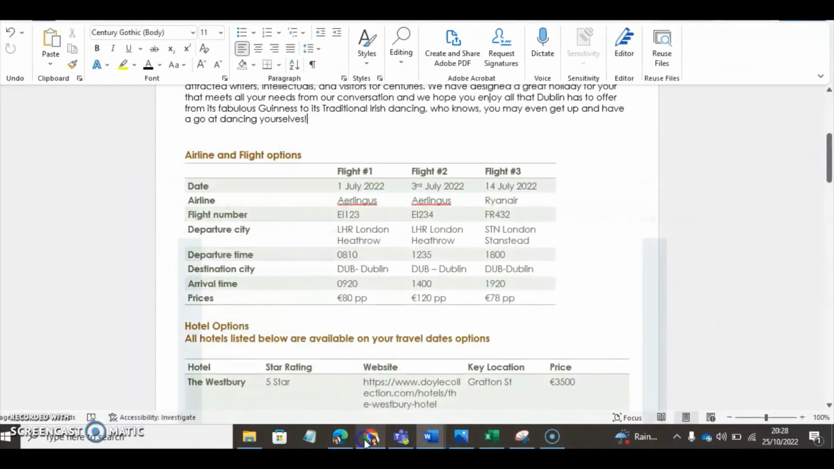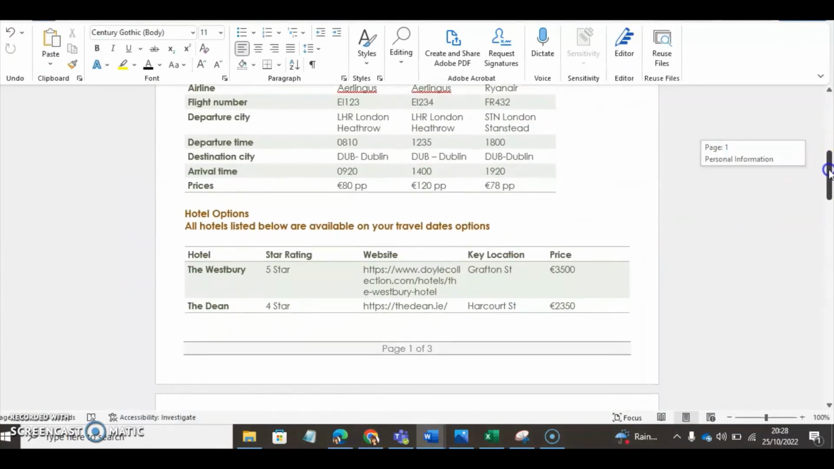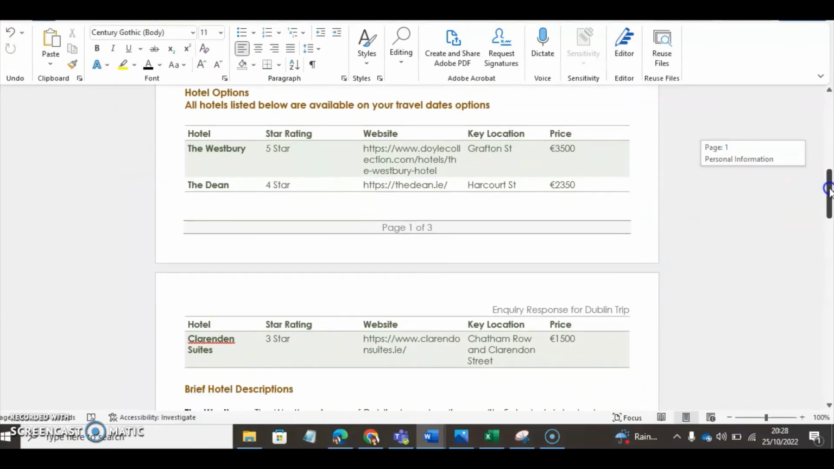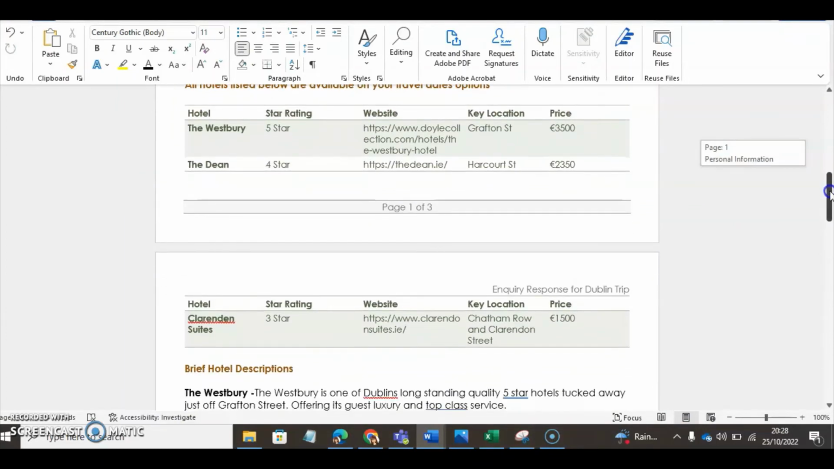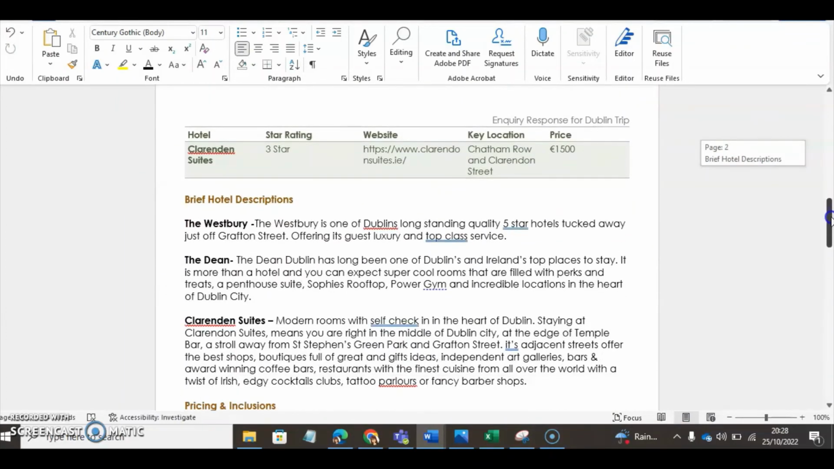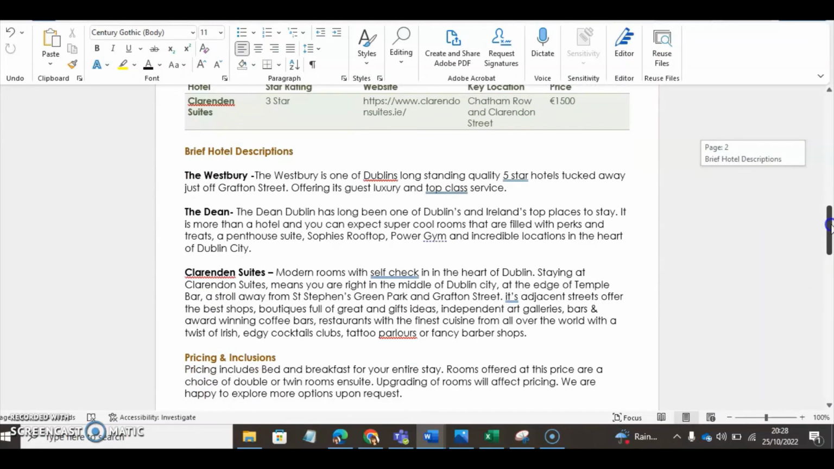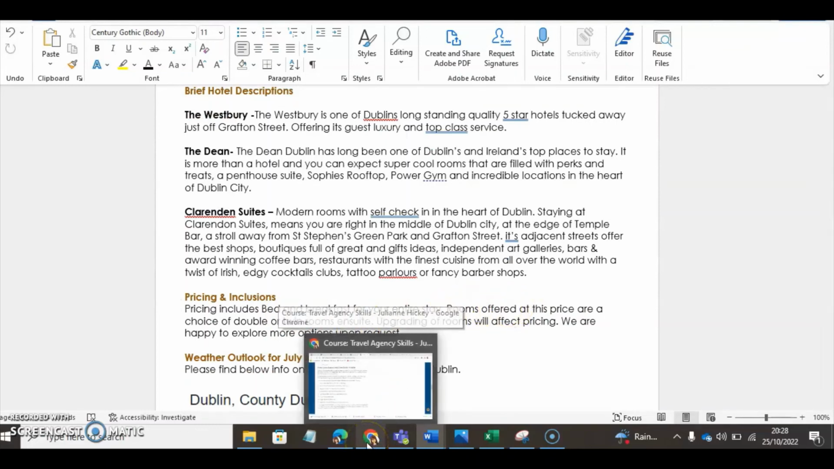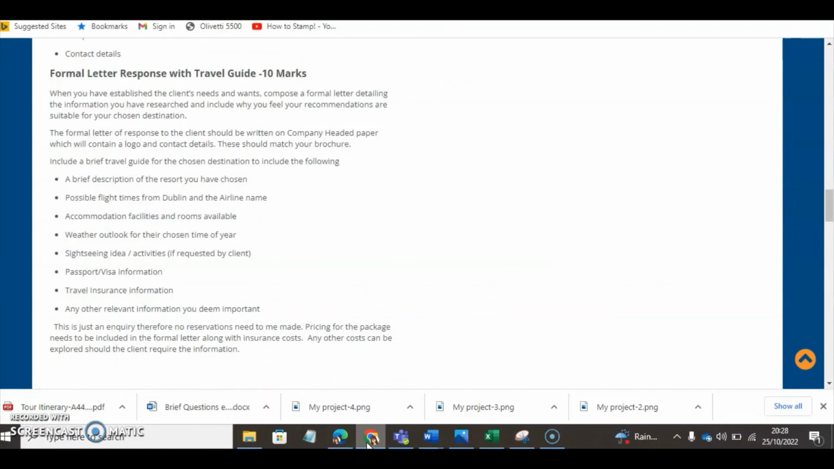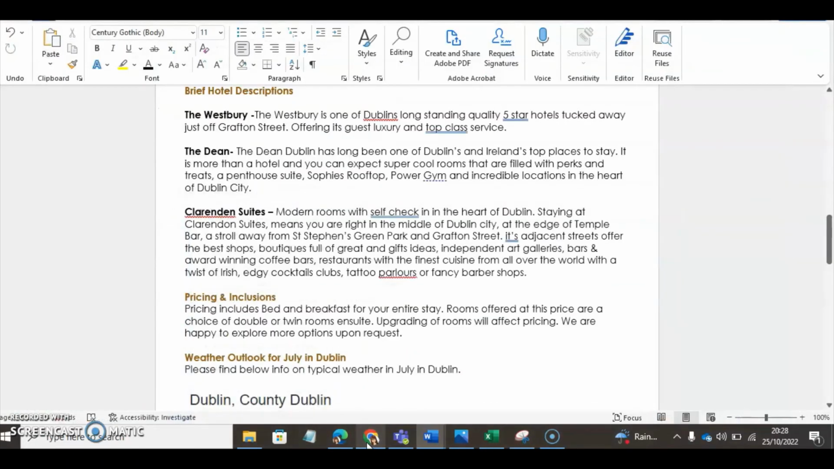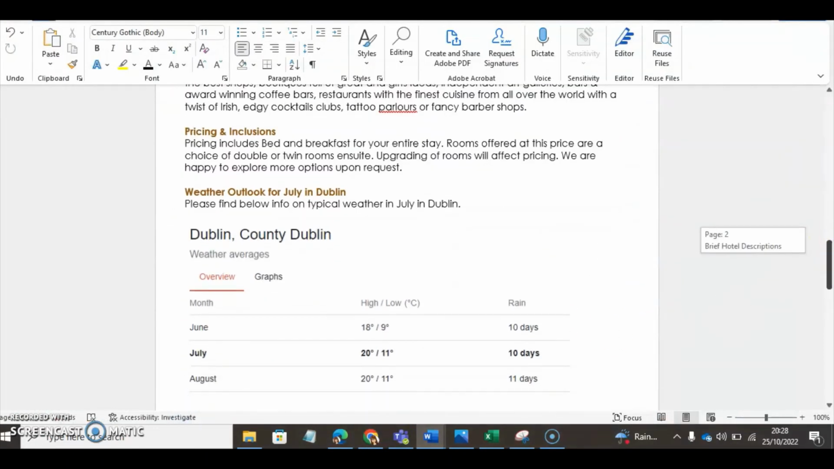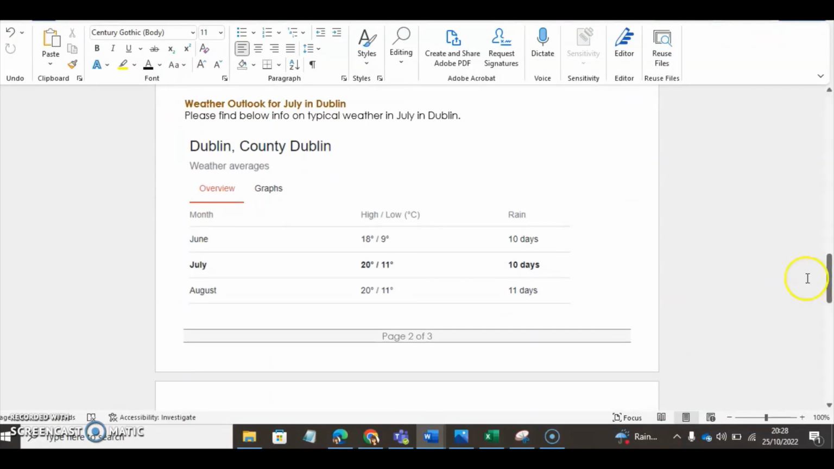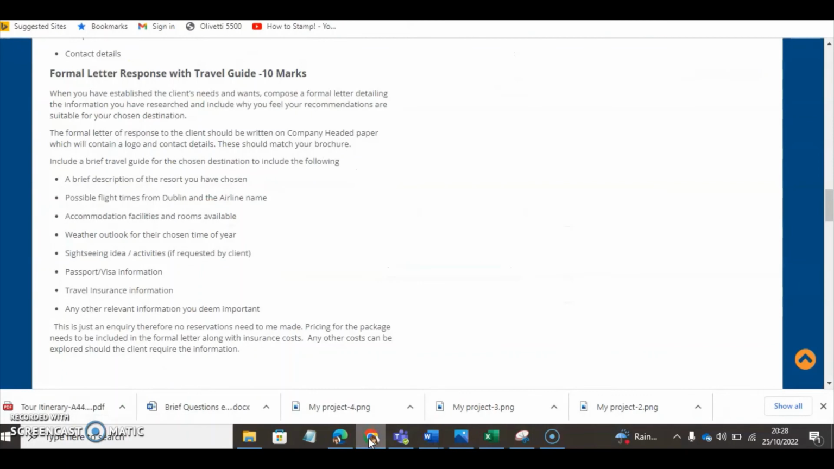Then accommodation and rooms available. So I've given options of a 5, 4 and 3-star hotel with their prices and the website, a brief description of the hotels and the pricing and inclusions, describing the rooms and what would be included in the pricing. Weather outlook for their chosen time of year. So the next section is weather outlook for July in Dublin, copied and pasted from a snip from Google.